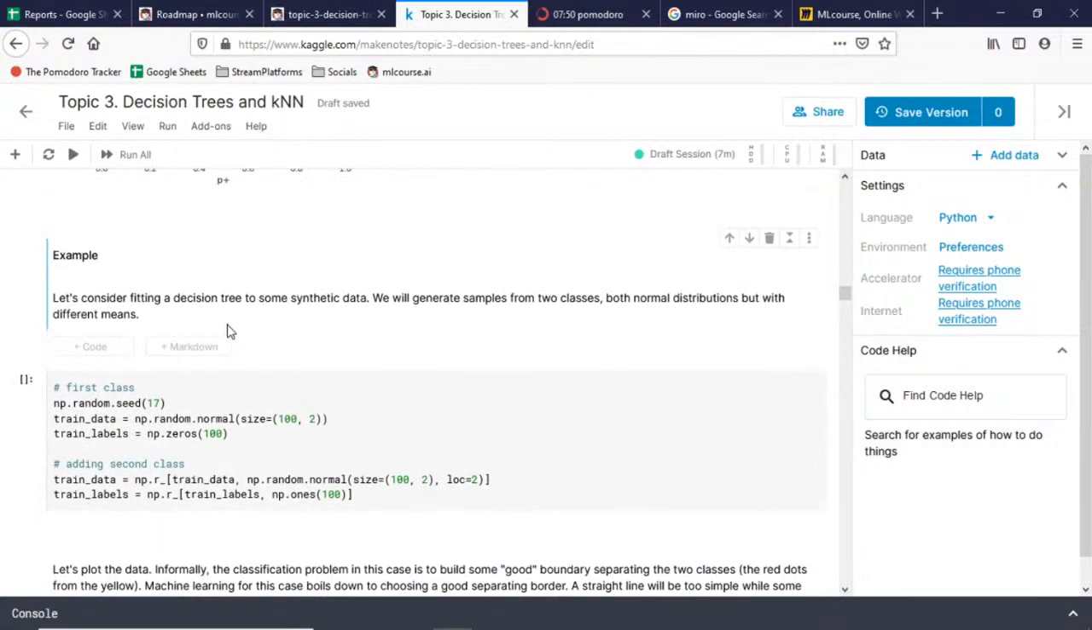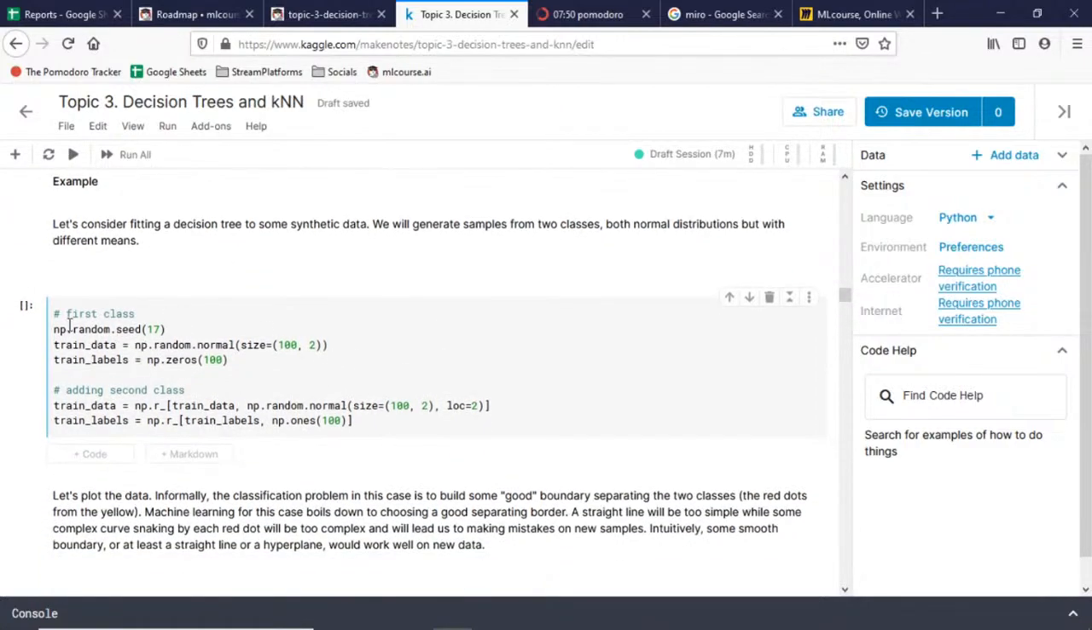So we have some data, we have, yeah, got it. We have some random data, each of these has random numbers, normally distributed, but with different mean values. So okay, yeah. So np, train data normalized size.